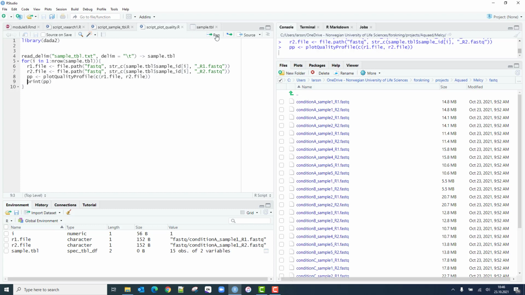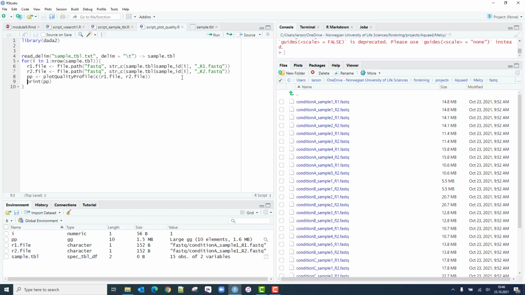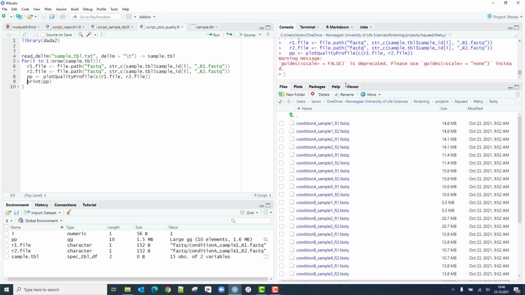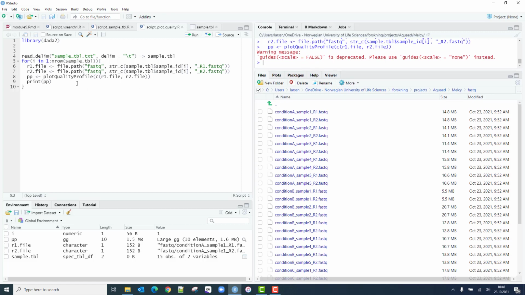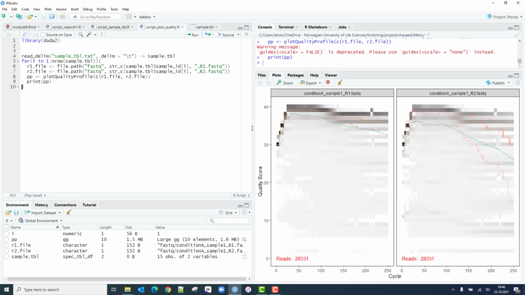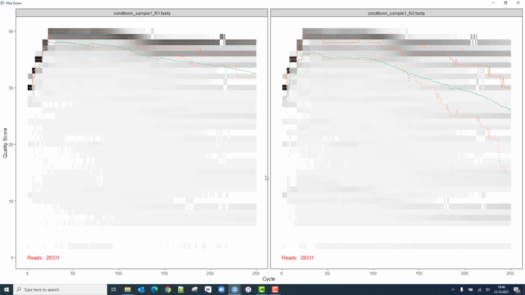So if I run this one, it creates a ggplot object. It also has this warning, because obviously this dada2 package hasn't been updated according to the updates of ggplot, but we don't care about that. It works. And then we print the plotting object, and here are the results. Let me just zoom it up like this so we get a really big picture. So what do we see here?